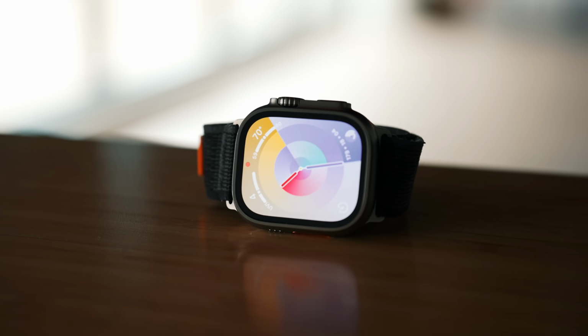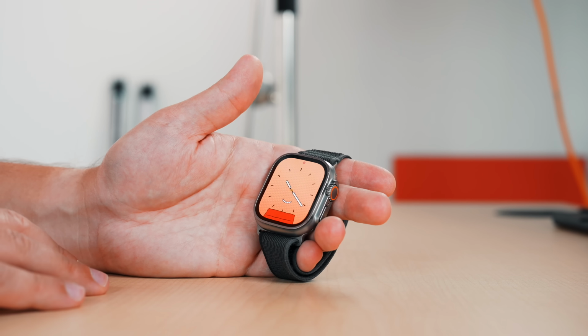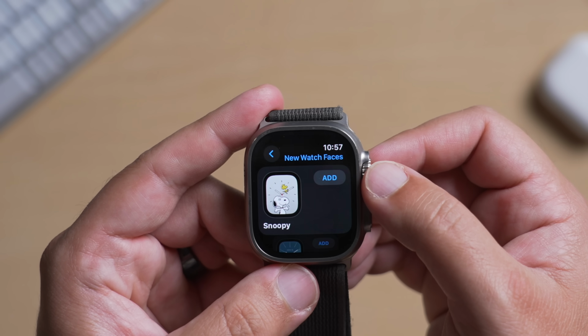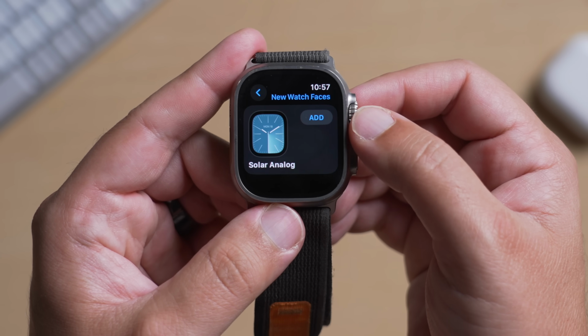watchOS 10 also brings you new watch faces like this Palette watch face, the Snoopy watch face, which has I think over 100 different animations between Snoopy and Woodstock, and it kind of reacts based on the time of day or the weather or whatever activity you might be doing. You could see a different animation, which is always pretty fun.